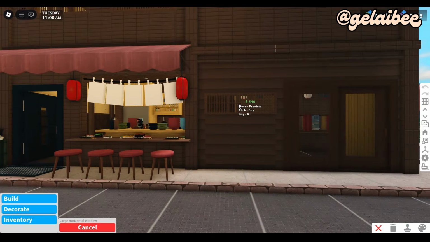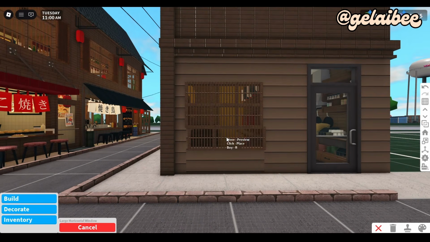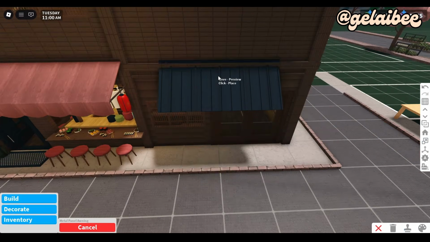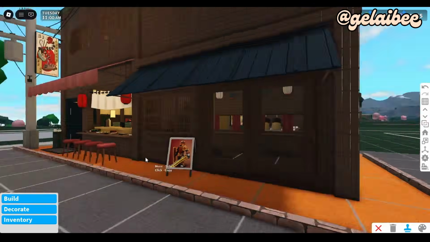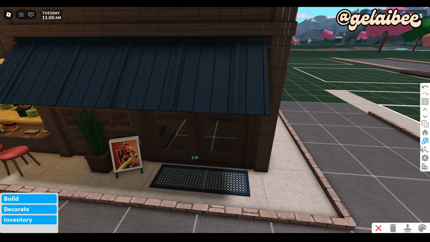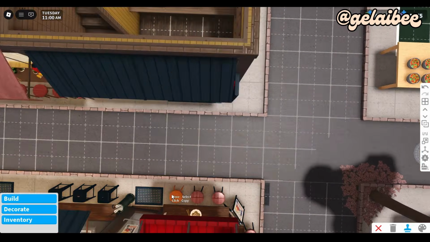I copied the horizontal windows with grills that I made on the second floor of the sushi restaurant. Place this on the front and side of the ramen shop. Then I copied the metal awning and placed this in front. Rescale this to cover the whole front of the ramen shop. Then I added a floor sign where we will be adding some menu board decals and a floor plant on the side. I also copied the vertical signage and placed it on the side for now.